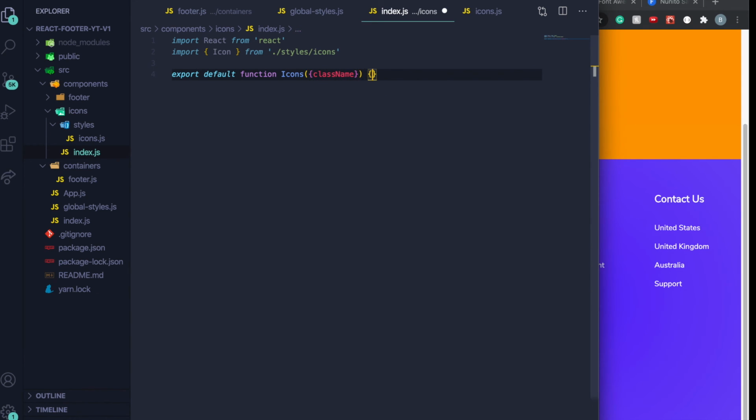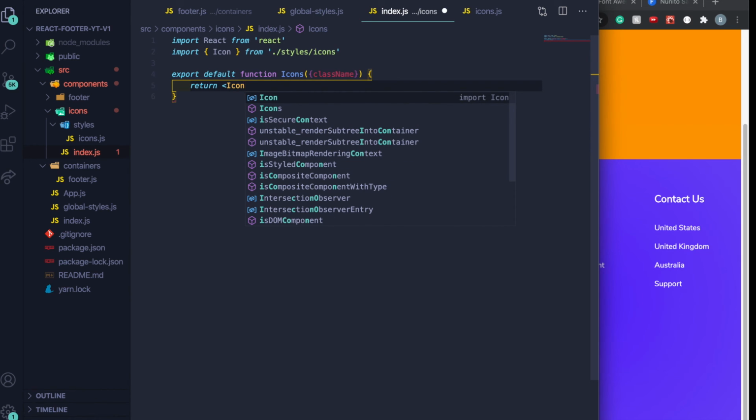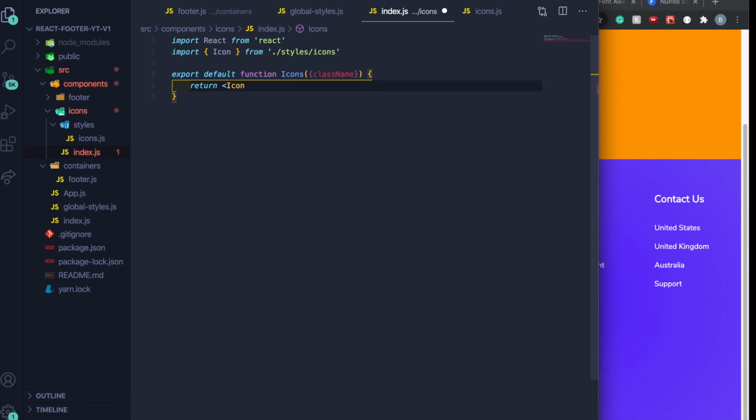And the reason we're doing that is because the icons are className specific. So if you want like the Facebook icon or YouTube icon, you got to essentially input that. So I'm going to say return Icon, I'm going to say className is equal to className. So essentially whatever you pass in, and then just close out like this, and hit save.